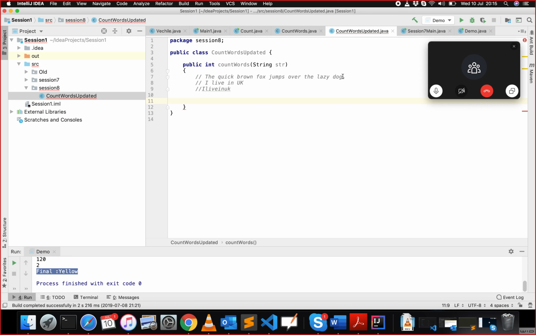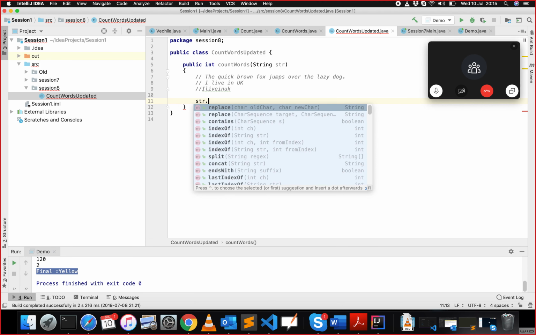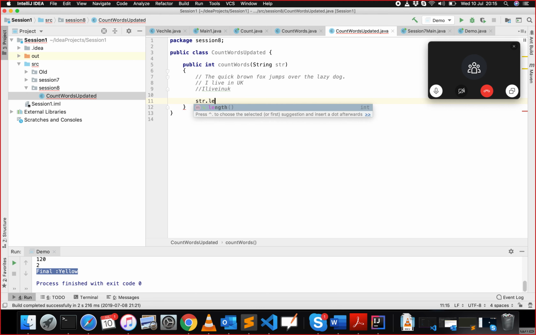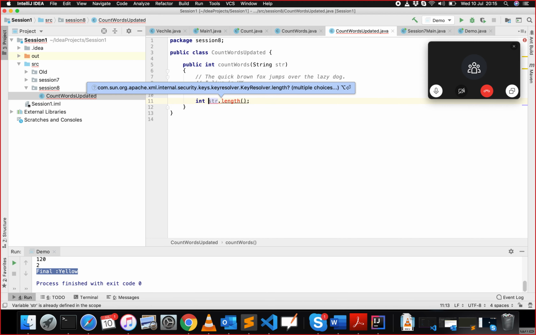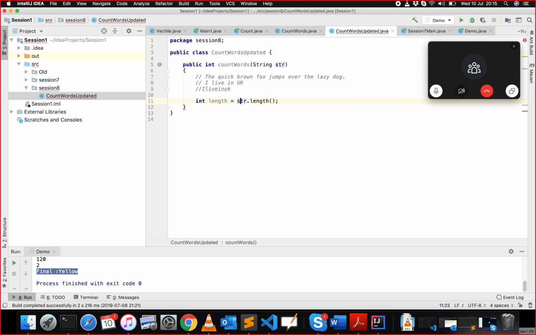Now first I just need to get the count of it. I think there is something called length. Yeah, okay. I'll store it in a variable, simply named length itself. I'll just put it as initial length.